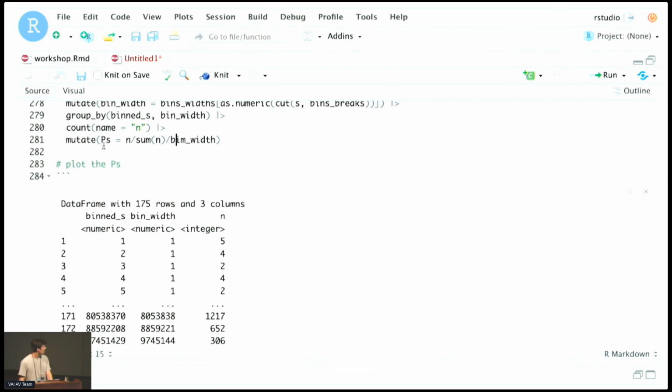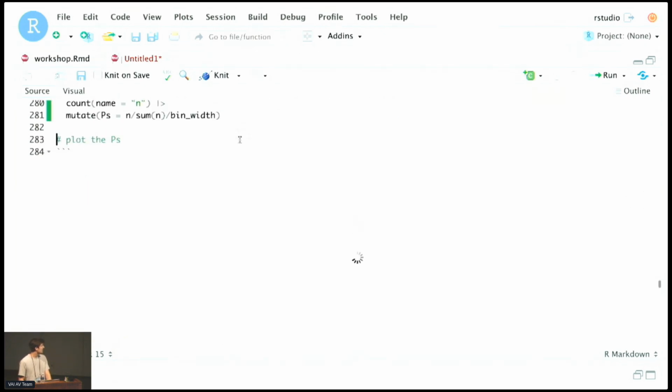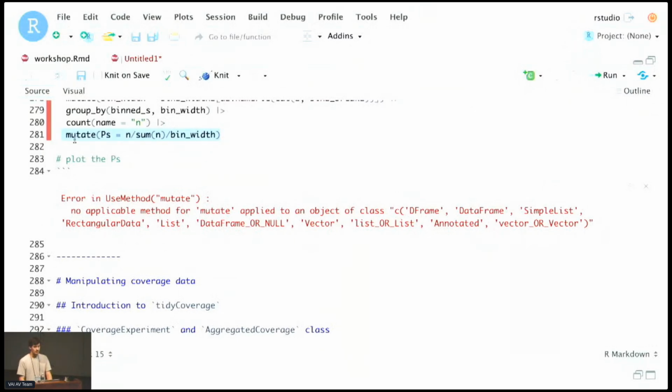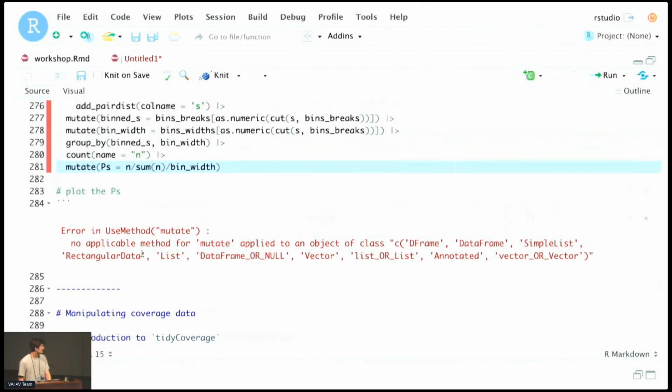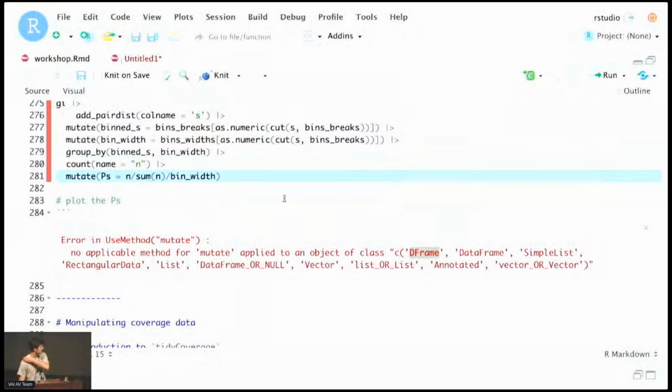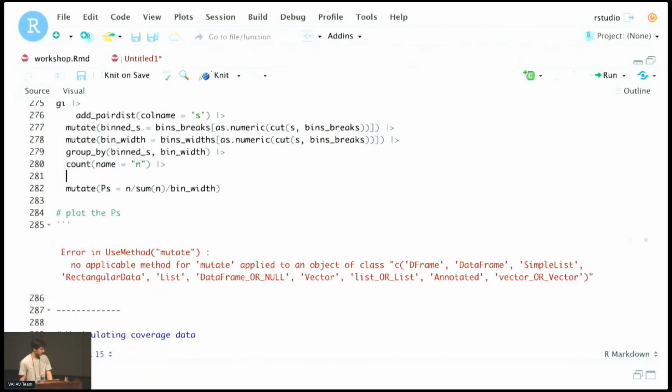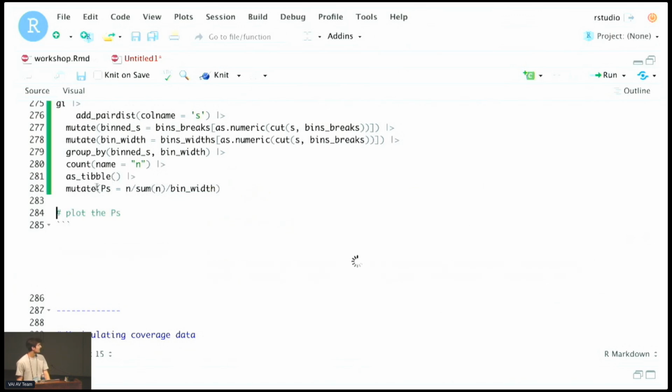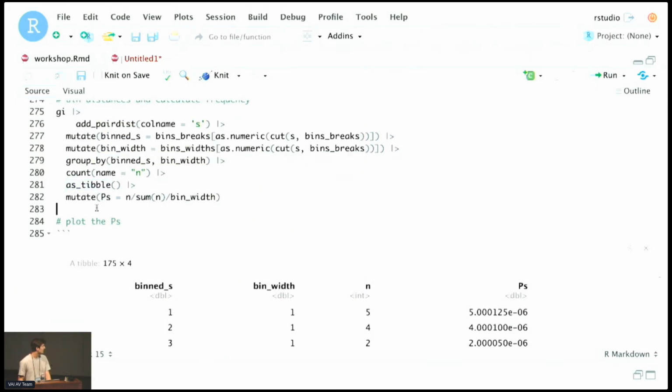And this is a way to normalize by sequencing depth and the bin width for each bin. If you run this, it actually isn't going to work, for a reason that we've raised before: the mutate function cannot work on Bioconductor flavors of data frames. That's one of the limitations of returning Bioconductor data frames from this count; in order to do this, you have to specifically convert it to a standard data frame or table version.